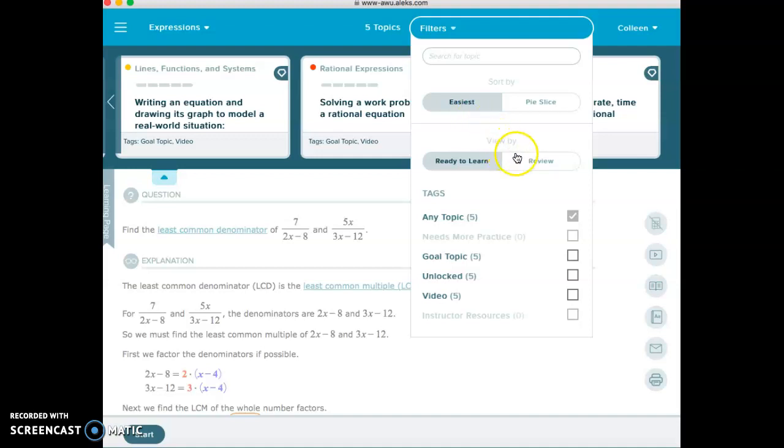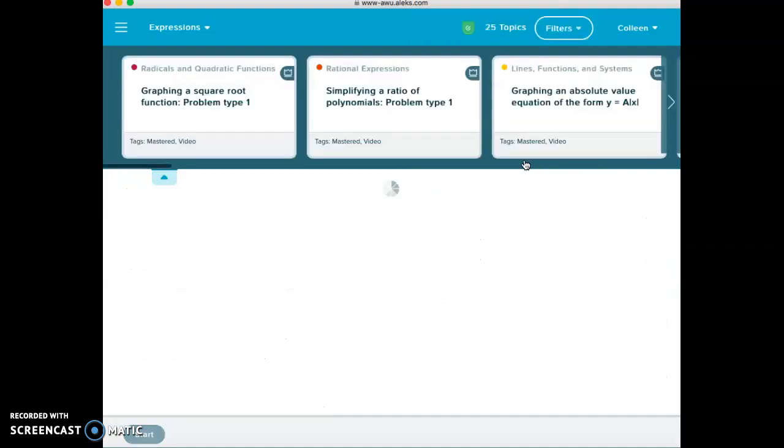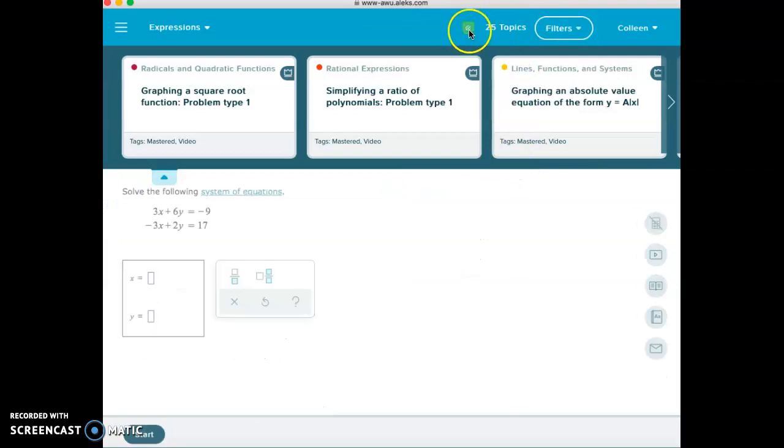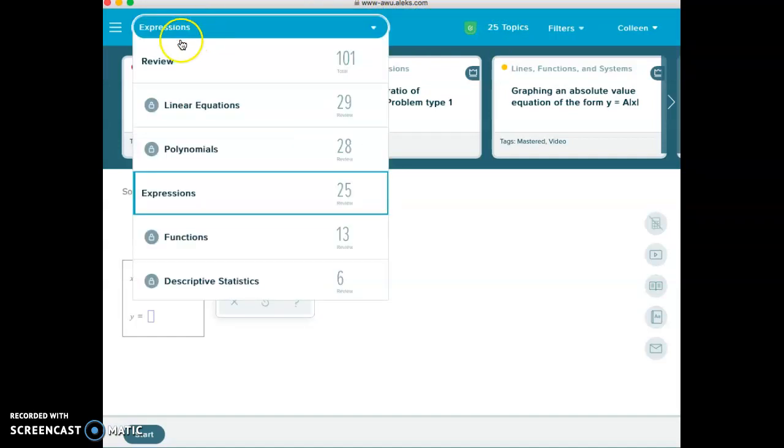If you are wanting to do some review and just say, boy, I really need some more practice, you can review anything that you've mastered. So when I hit review, I have this little green icon up here that lets me know that I am in the review portion of the class. And in expressions, it's telling me that I have 25 topics I can review. If I click up here, this will give me the option to review all of the topics that I have mastered. It shows that it's locked, but yours should be open.